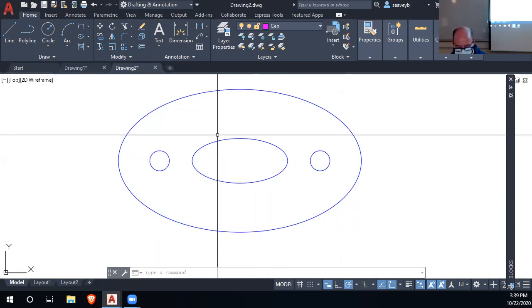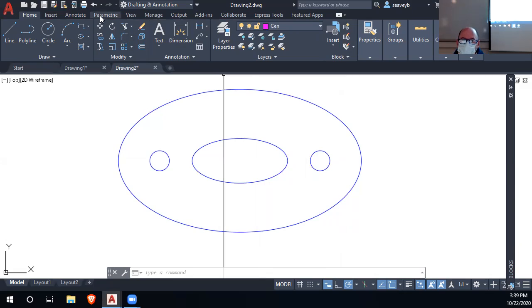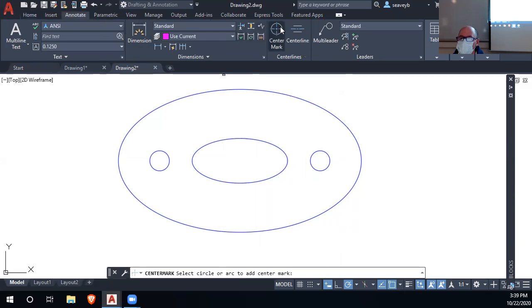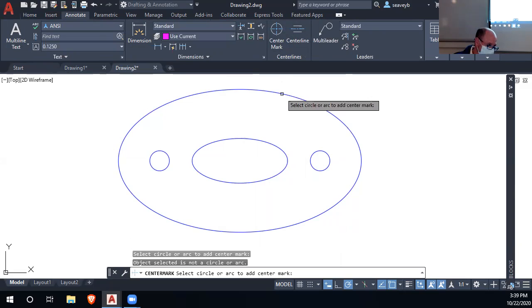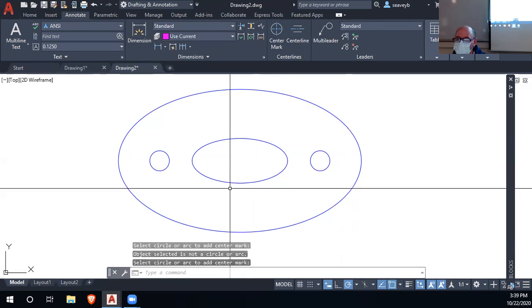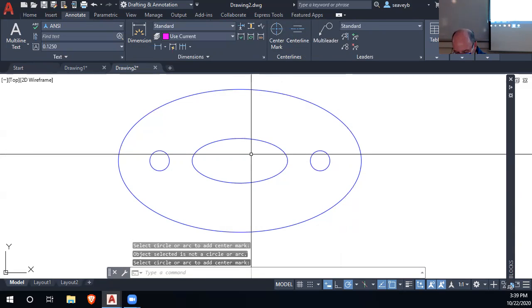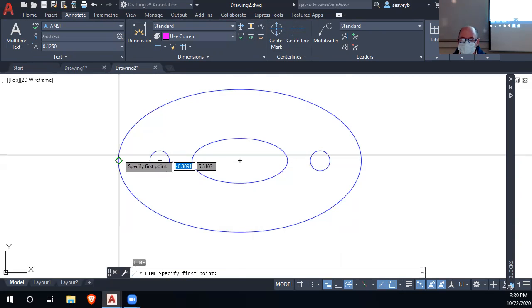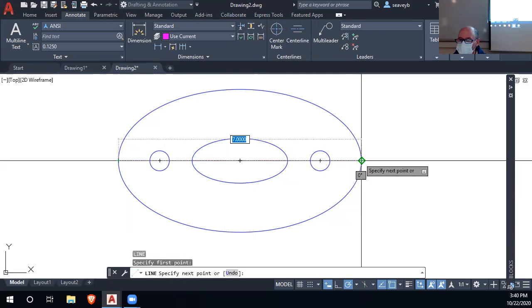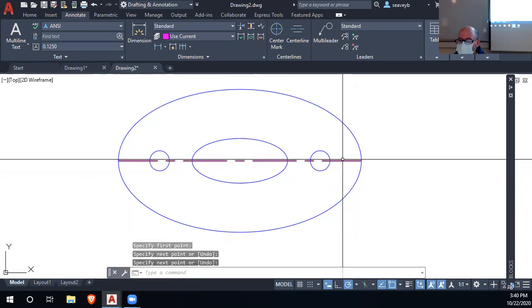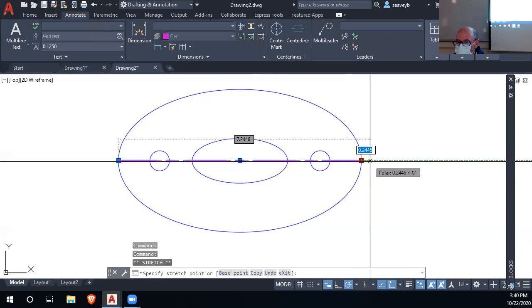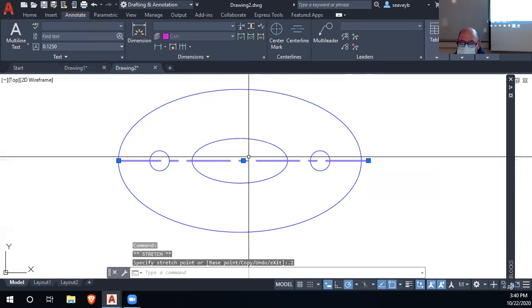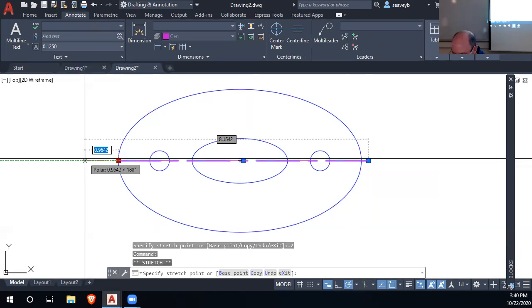Here's a question. Does the center mark tool work on ellipses? And the answer is no. But what you could do is just draw a center line, right? That's pretty easy. Start at one end, draw it to the other, and then stretch it out by a teeny bit more, maybe 0.2. Just type it in.